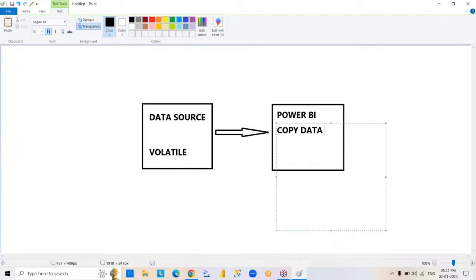Copying data is not going to modify anything. For example, you have some table in the source. You are going to copy the table from source to Power BI. That is not going to modify it, right? So copying data is not going to make any changes to your database. Non-volatile.